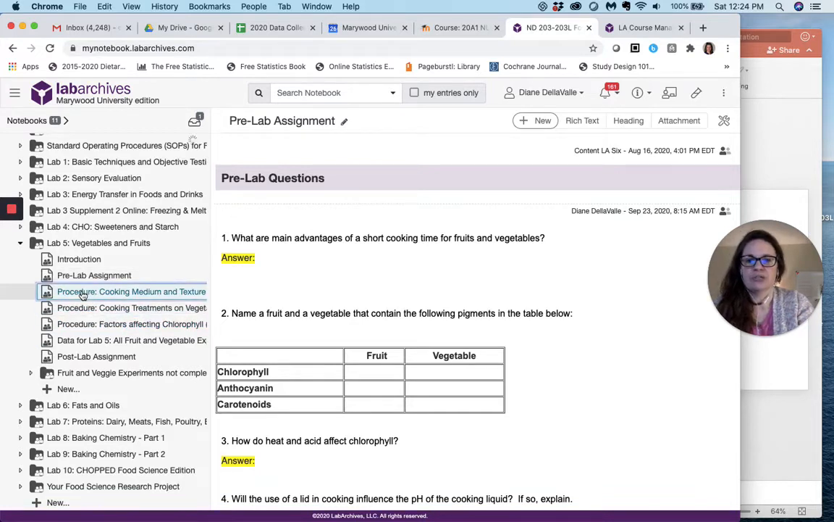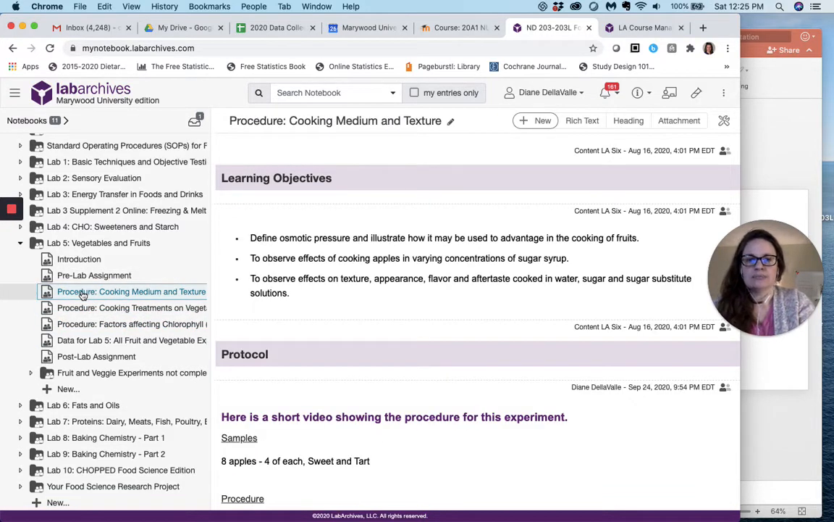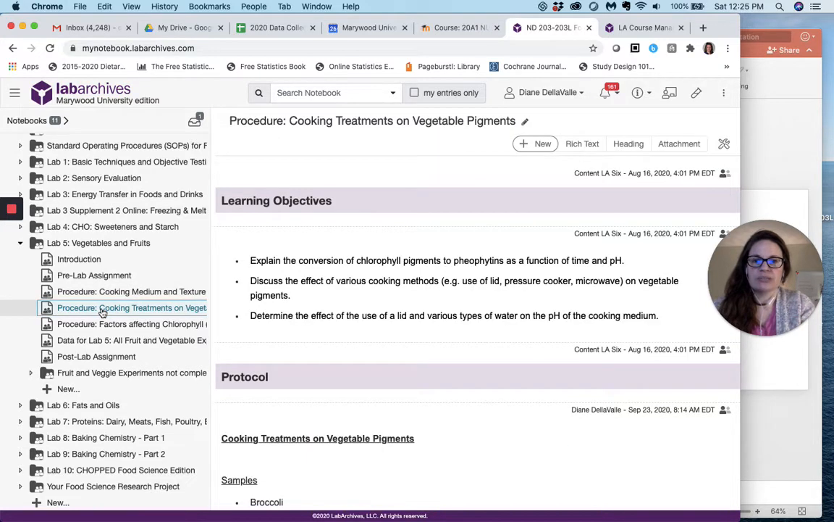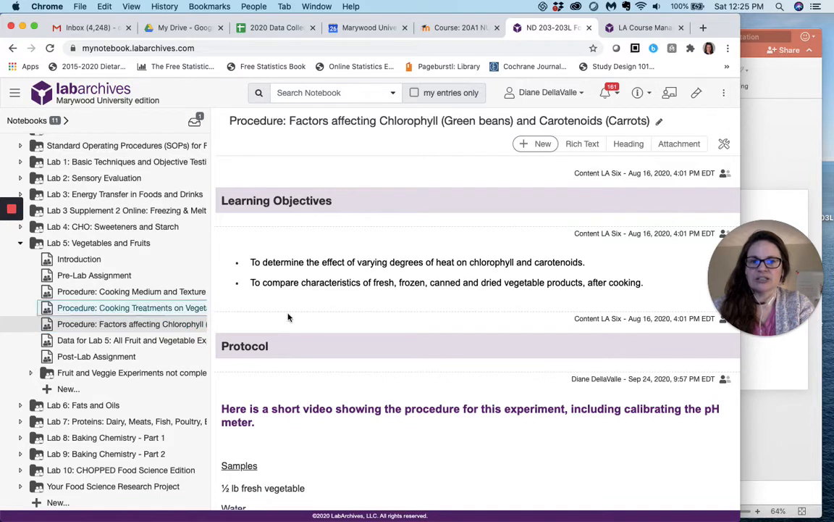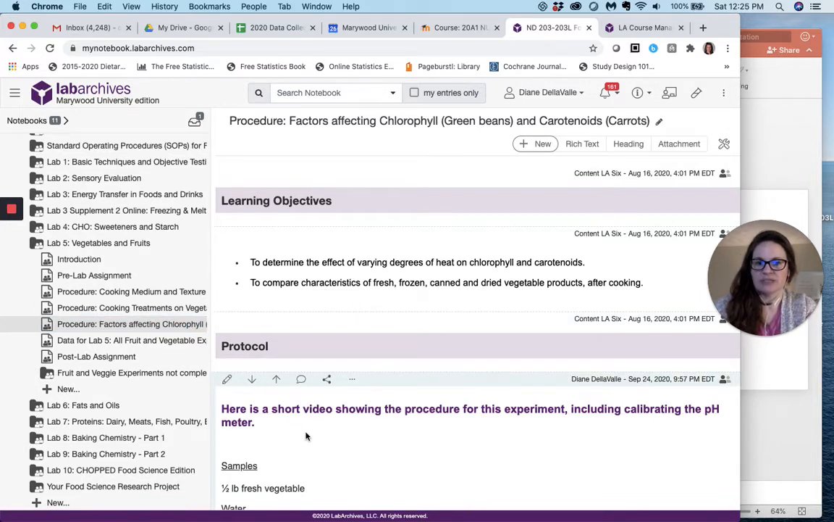So those of you who are assigned to the apple experiment, this is the cooking medium and texture, the osmotic pressure lab. Those of you who are assigned to the cooking treatments on vegetable pigments, so the broccoli, cauliflower, and red cabbage, there'll be a separate video for you. Those of you for the Apple Lab, here's the short video. It's already linked in there. And then last but not least, looking at the chlorophyll and carotenoids, here's a short video showing the procedure for this experiment.